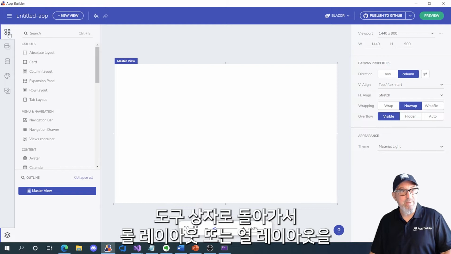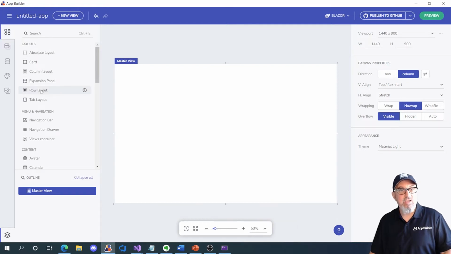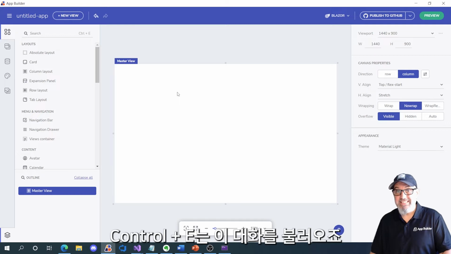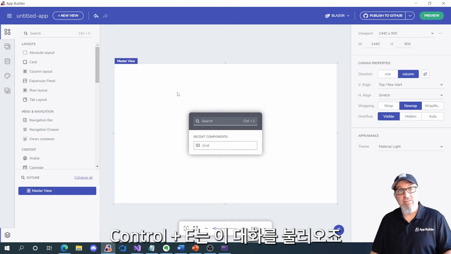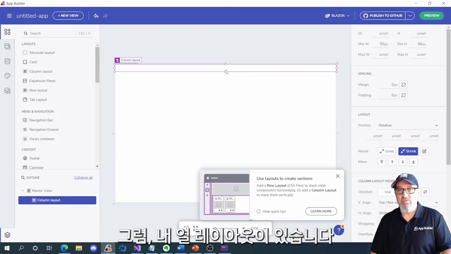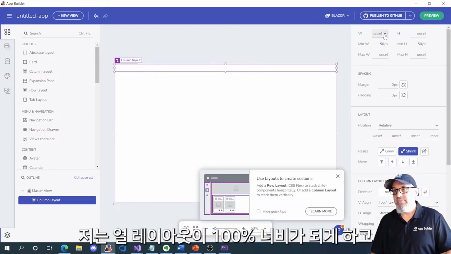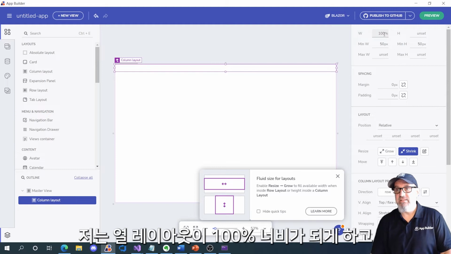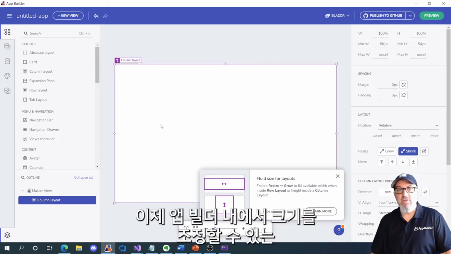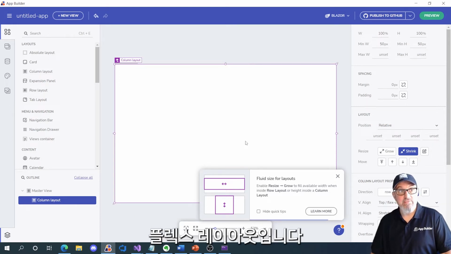And I could go back to the toolbox to drag a row layout or a column layout, but we also have a shortcut in the app builder. Control+E brings up this dialog. So here I could say give me a column layout. So there's my column layout. And I want that column layout to be 100% width, and I want it to be 100% height. So now that is a resizable flex layout within the app builder.